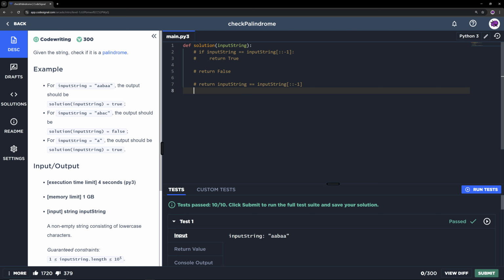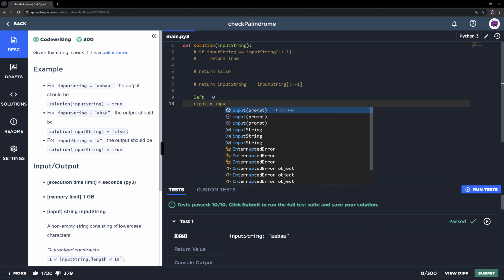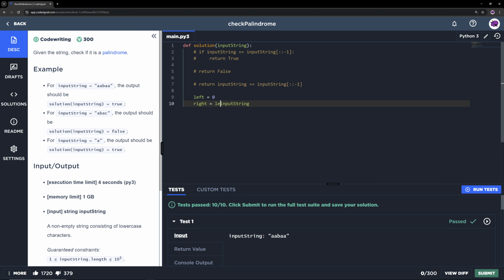So let's comment this out and do the solution with two pointers. Essentially you have a left pointer and a right pointer, which is the input string length minus 1. So the idea is you have two pointers, left and right, and whenever right is greater than left, you're going to do a while loop, right? And then we check if input string of left is not equal to input string of right, then return false, right? So that's the exit condition essentially.